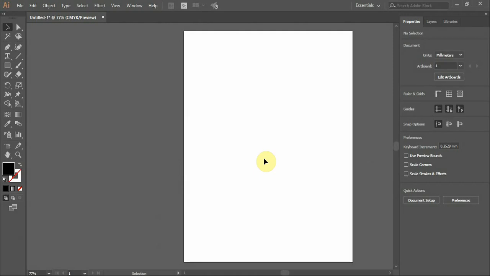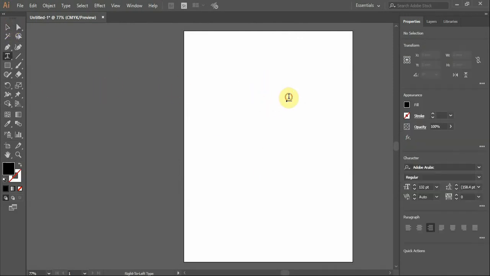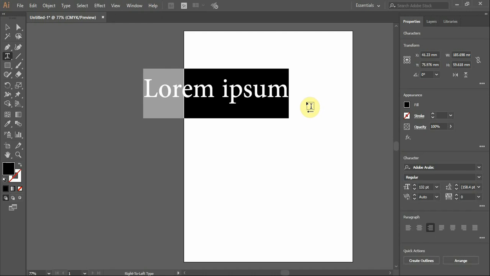As for Illustrator and InDesign, you don't really need to do anything. You just go there and start typing in Arabic.